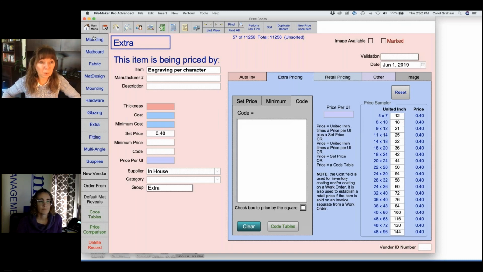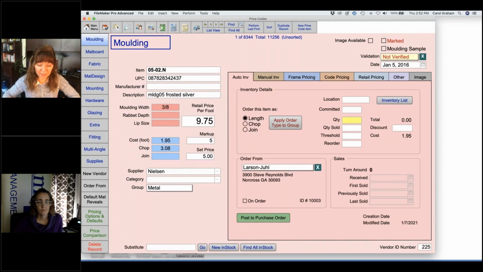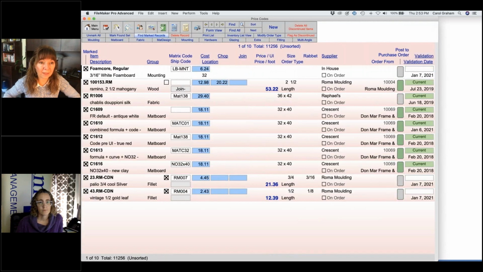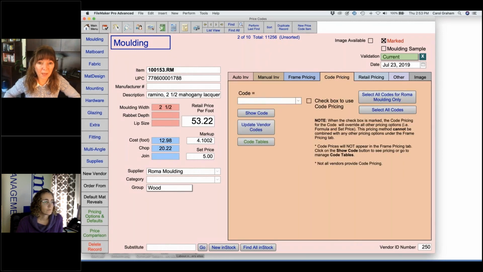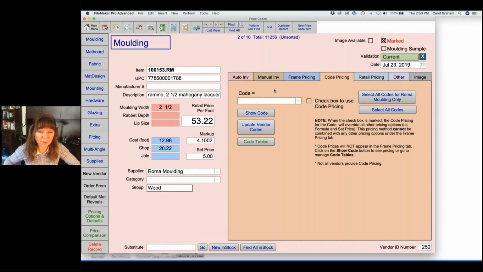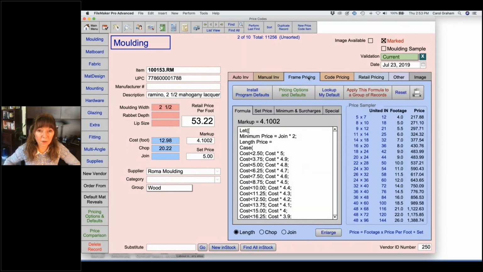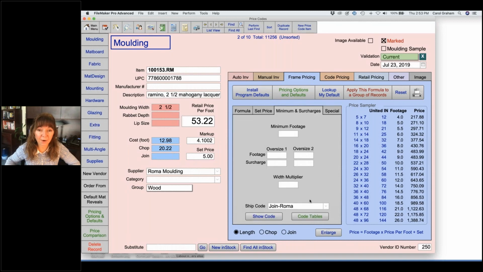I want to move into the molding next, because for all of our Canadian people or anybody who's using shipping or joining fees, you would want to take a look at this. So I'm going to go to Roma because I know that they have a joining fee. Under the code table up here, don't use this section if you're using the joining fee. Click on the dark blue tab and go down to the minimum and surcharges area. And this is where you can enter in the joining fee.